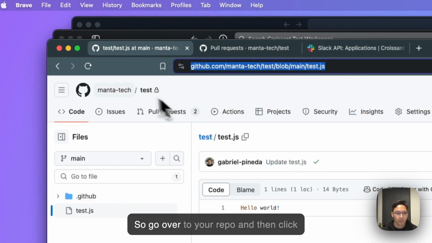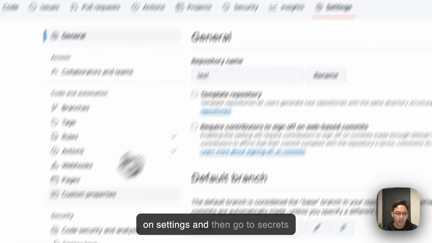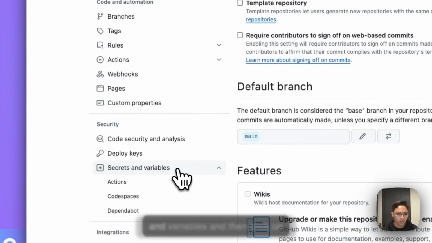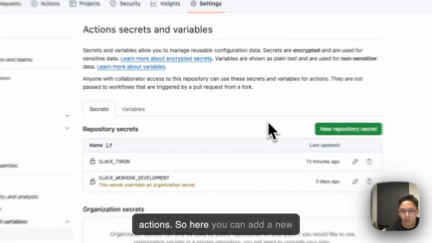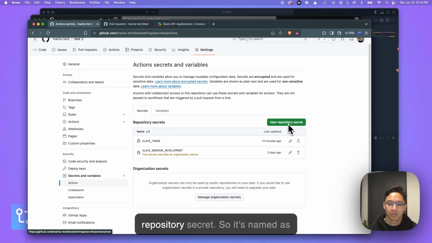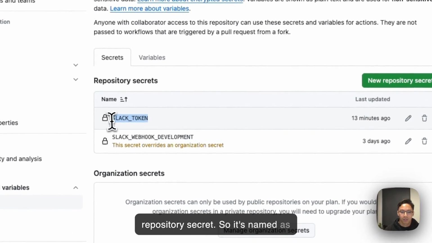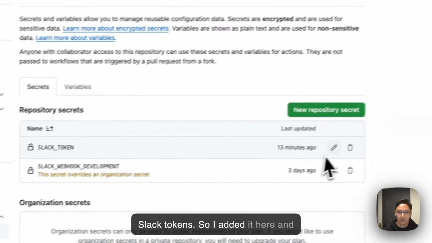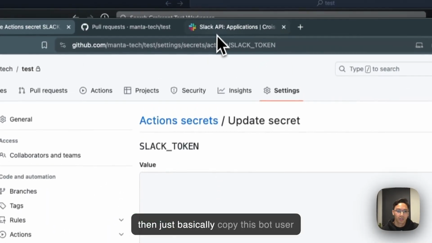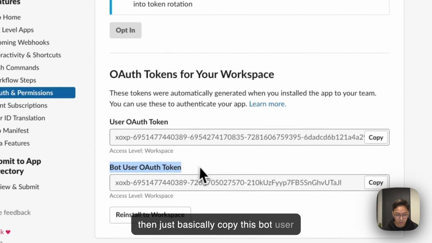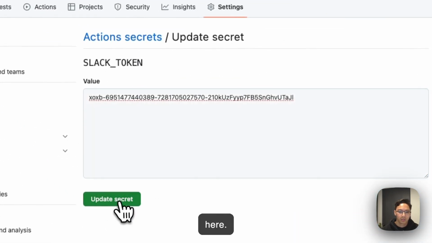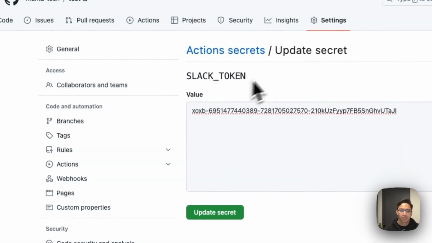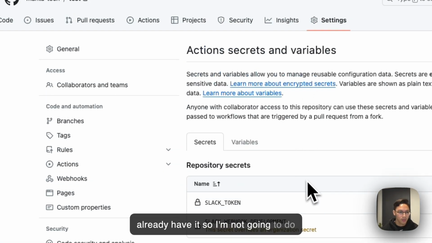So the last step is to add the Slack token to your GitHub settings as a secret. So go over to your repo and then click on settings, and then go to secrets and variables, and then click on actions. So here you can add a new repository secret. It's named Slack token, so I added it here, and then you just basically copy this bot user OAuth token, and then paste it here. I already have it, so I'm not gonna do that.